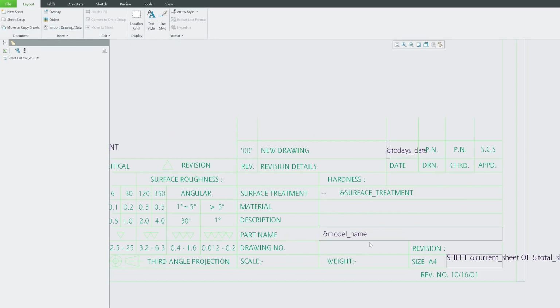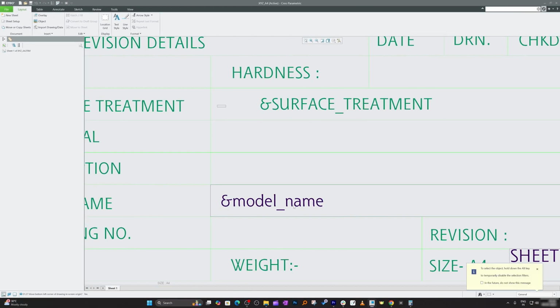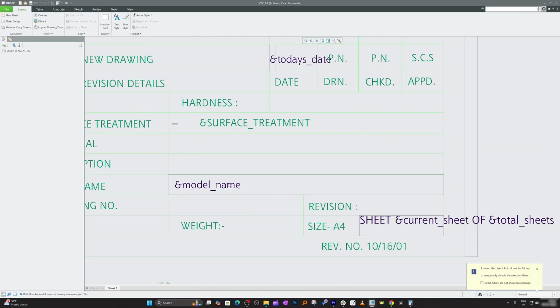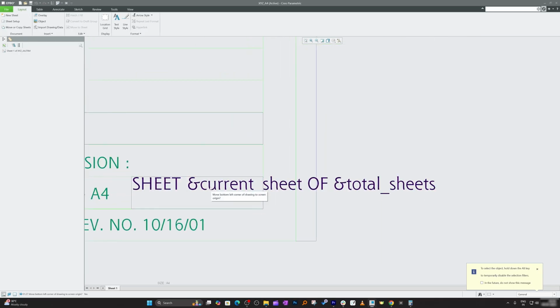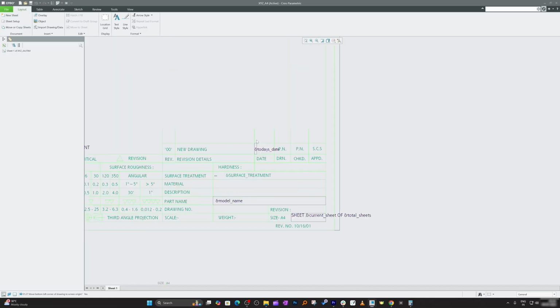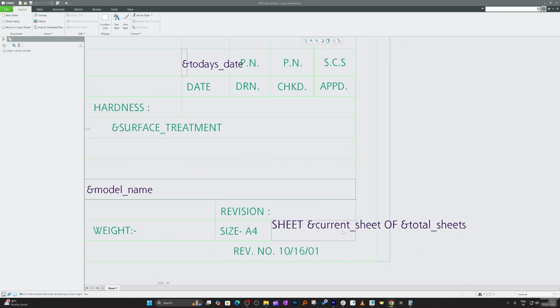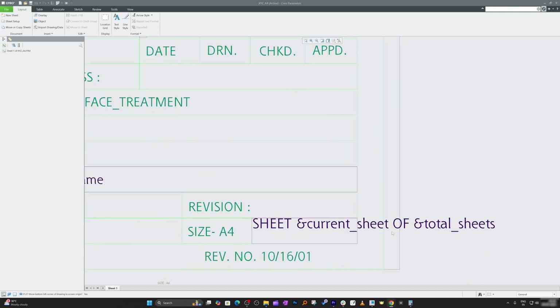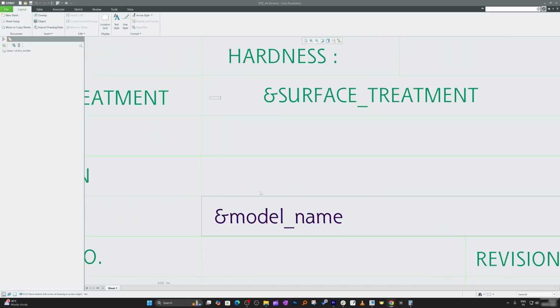Okay, so now here you might be seeing that there is something different, which is, for example, we have written model underscore name, or for example seat and current seats of total seats. So there are certain commands in this format. For example, model name, or here we can see seat and current underscore seat and total seats. So basically these are parameters.